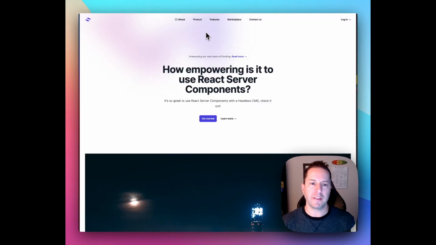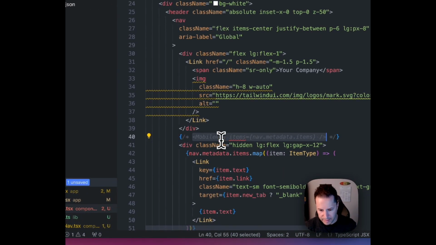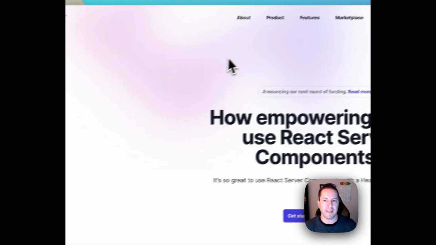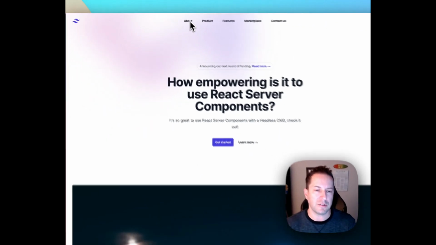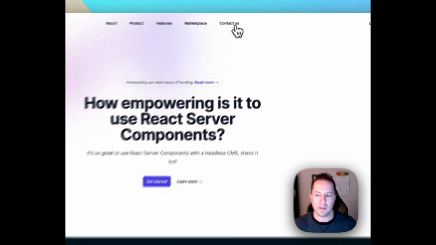So now going to this page, we see we have about, product, features, marketplace, contact us. These are all coming through from Cosmic. There's a little bug here because we haven't yet made this mobile nav dynamic. So let's comment that out until we get to it. And so now we have links out to our different pages. And then this Contact Us page actually opens up a new tab.